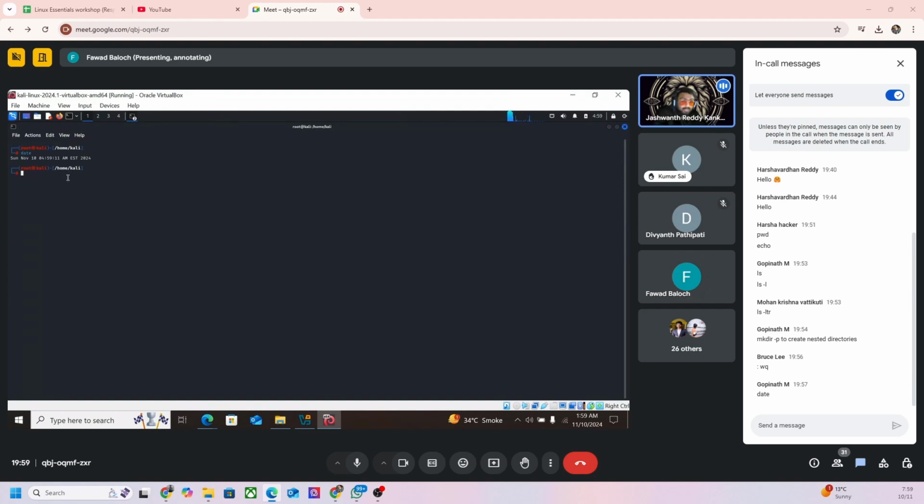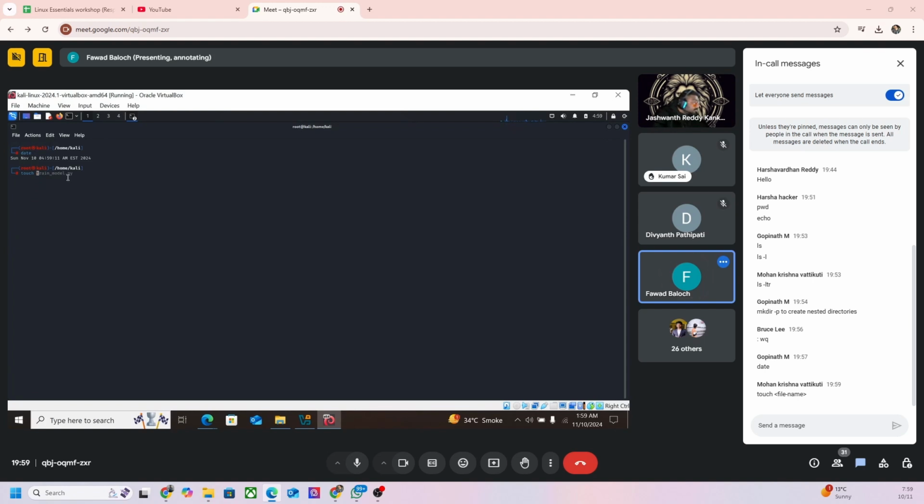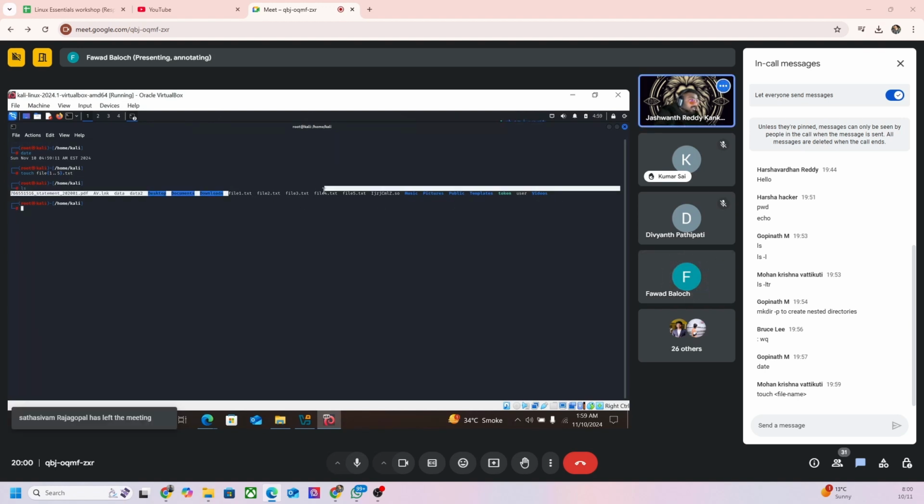But apart from that, how are you going to create a file? Creating a file. There are a lot of methods, like we can use touch. And if we want to create 5 files, perfect. Then ls. So he created 5 files, and that's good.